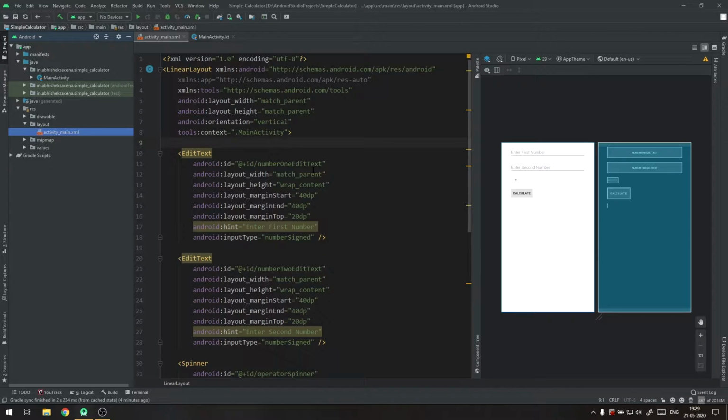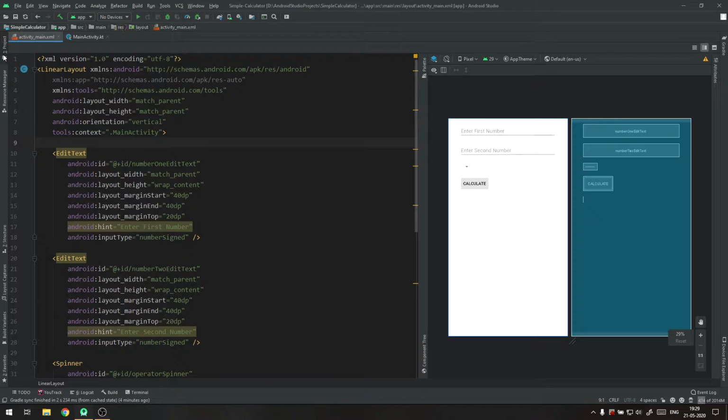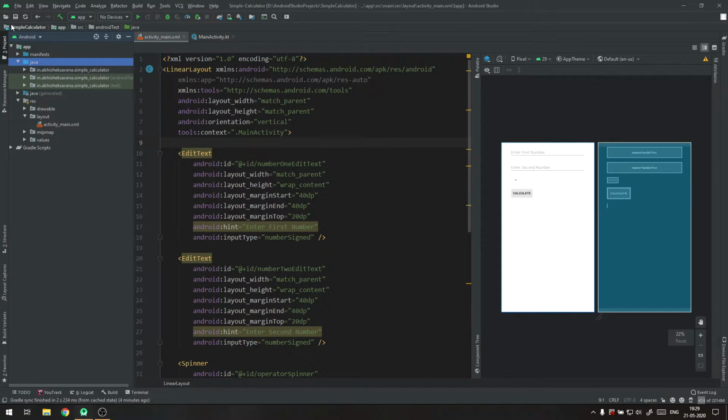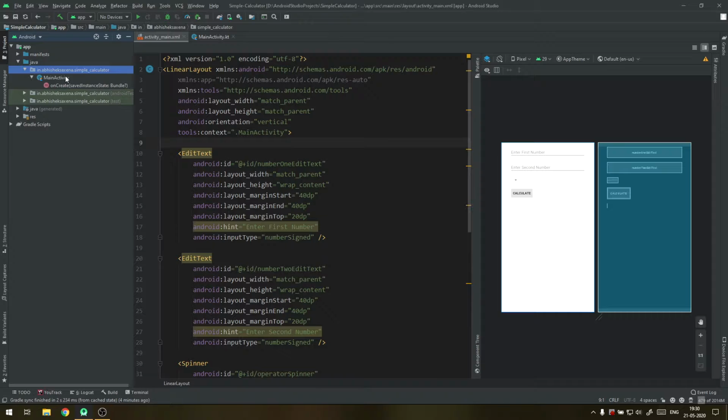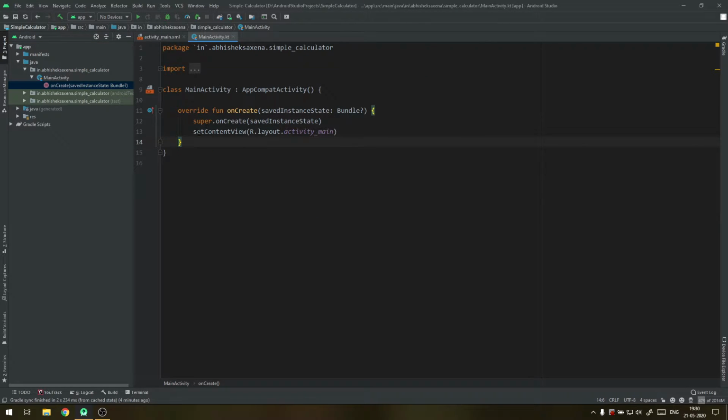Go to the Java folder, which is over here. If you cannot see the tab, click on the project and then it will be visible. Also make sure that the preferred style of the view is Android. Then click the app Java package and then you will see main_activity.kt. Open it and you will see the class extends AppCompatActivity. All the activity classes inherit it.